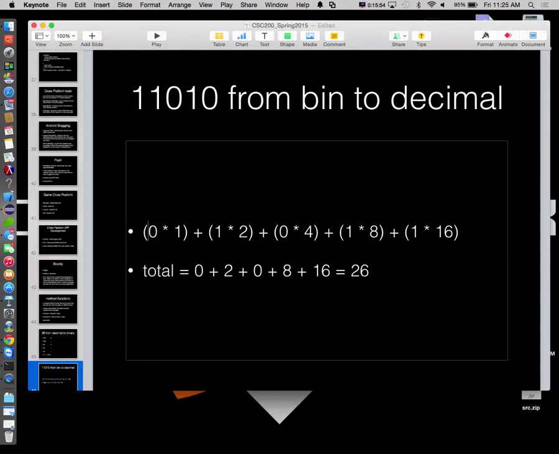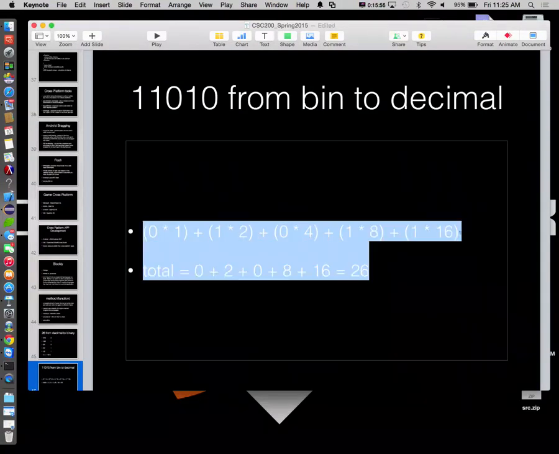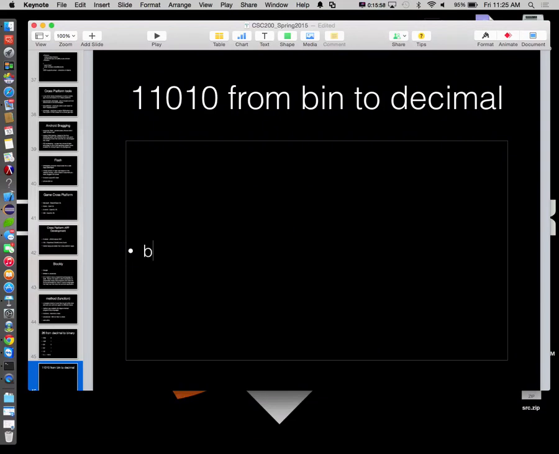So I'm going to get rid of most of this stuff here, and we're going to actually write our variables. So we have bin, and in this case, bin is 11010. Okay, so that's our input. That's the thing that gets passed to our function. Then we have place, and place starts off at 1. And then we have total, and total started off at 0.